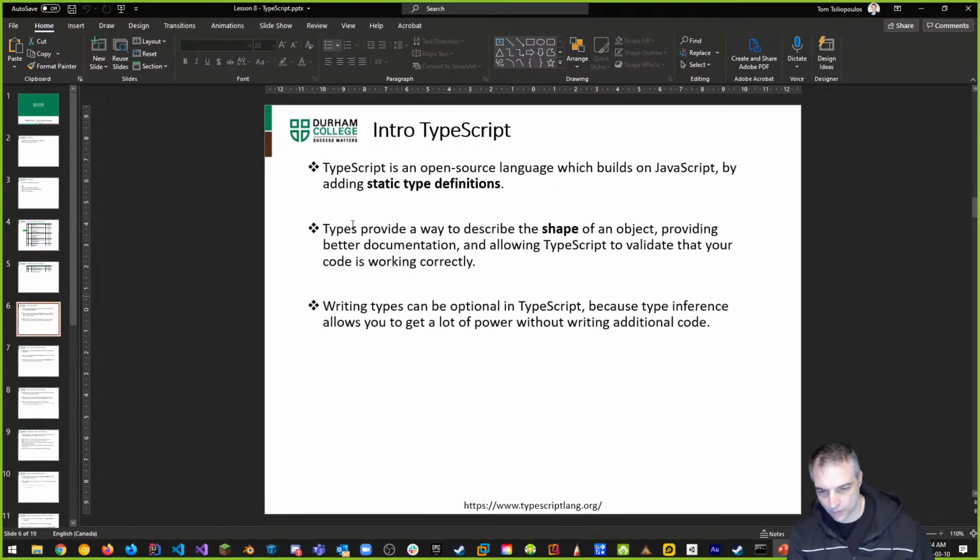So what is TypeScript, and why are we doing it, and why have I talked about it, and why is it important? Let's talk about this a little bit.